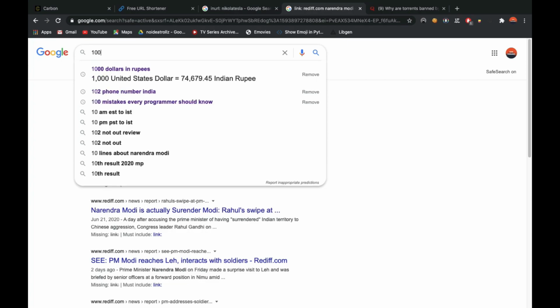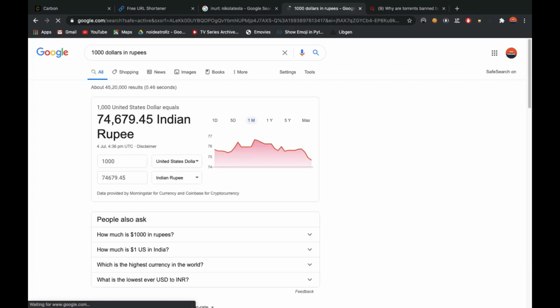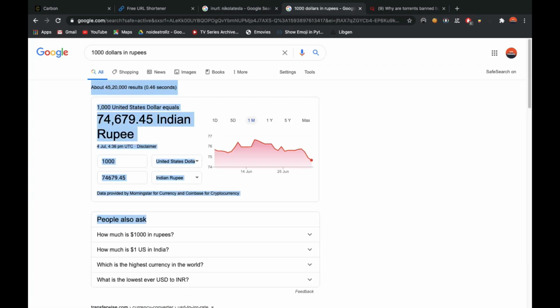Moving on to tip number 7. If you don't know the recent foreign exchange rate and want to convert your dollar amount to rupees, then you can just type $100 in rupees and you'll get a calculator along with the current exchange rate.